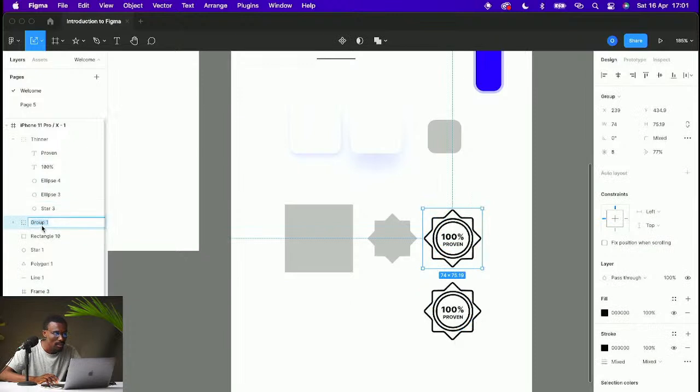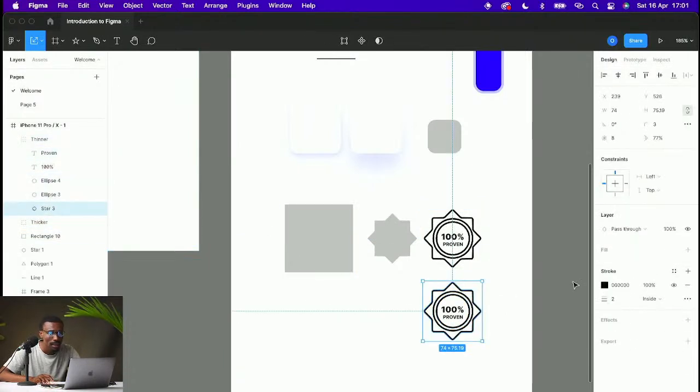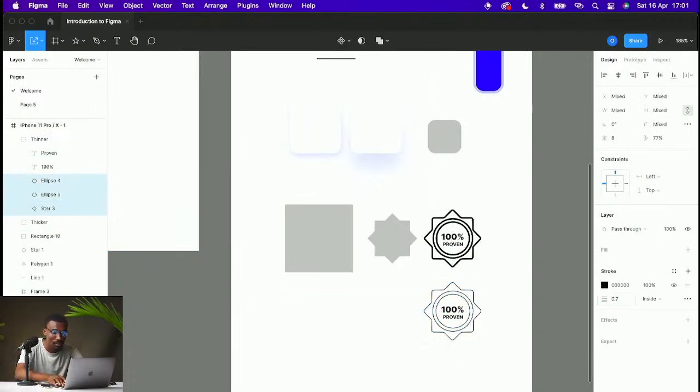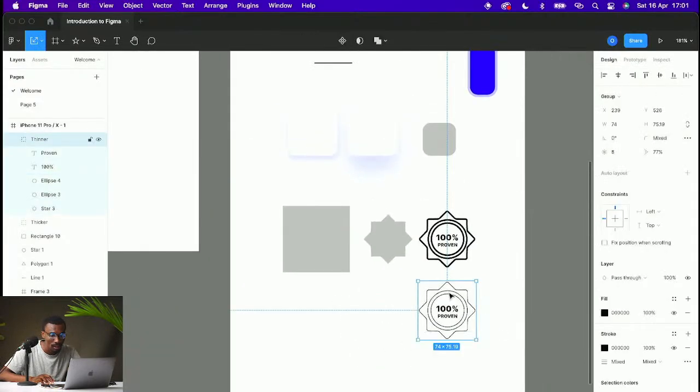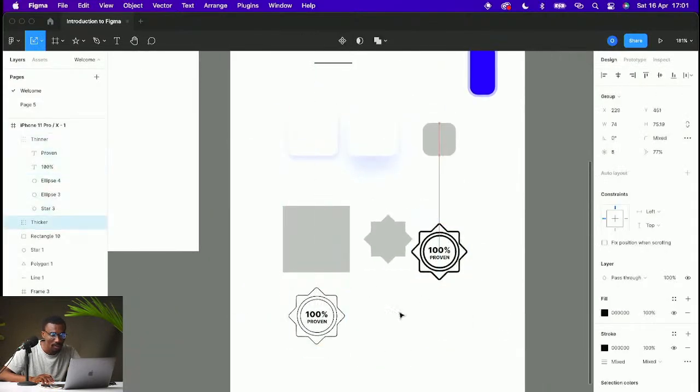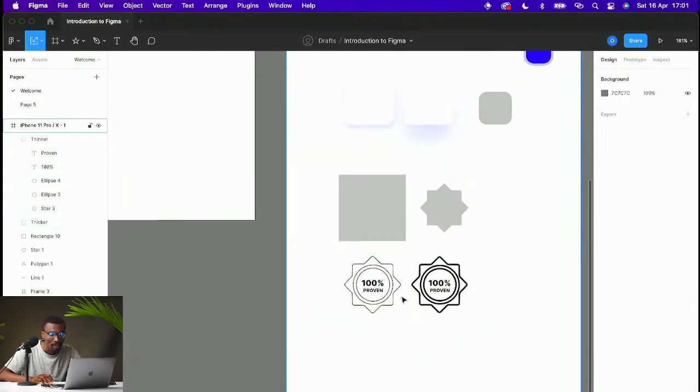I can say thicker. How many minutes more do I have? So when I come to the thinner version, I can just select everything I need here, and then in this place, I'll just make the stroke 0.7. So it depends on what you're trying to achieve. So this is it, 0.7, and then you can have a thicker version. So it depends on what you're trying to have.